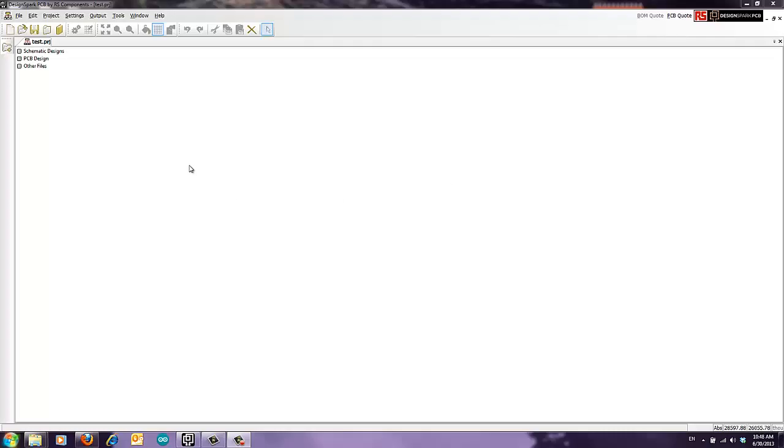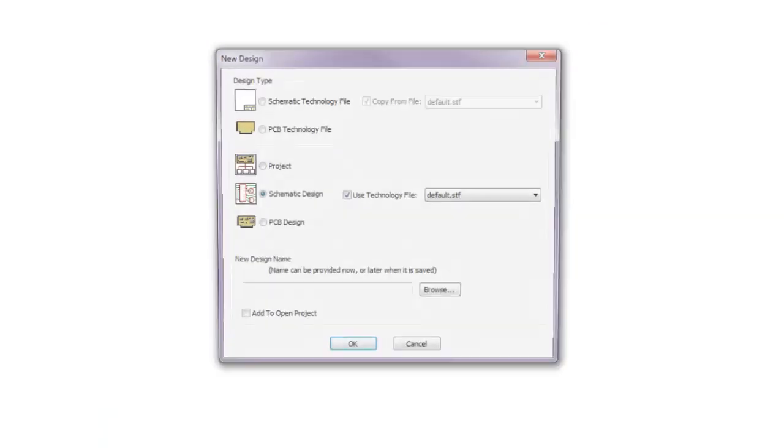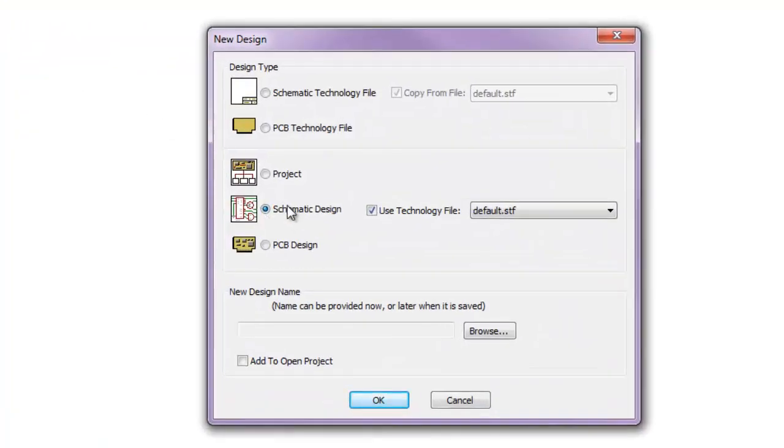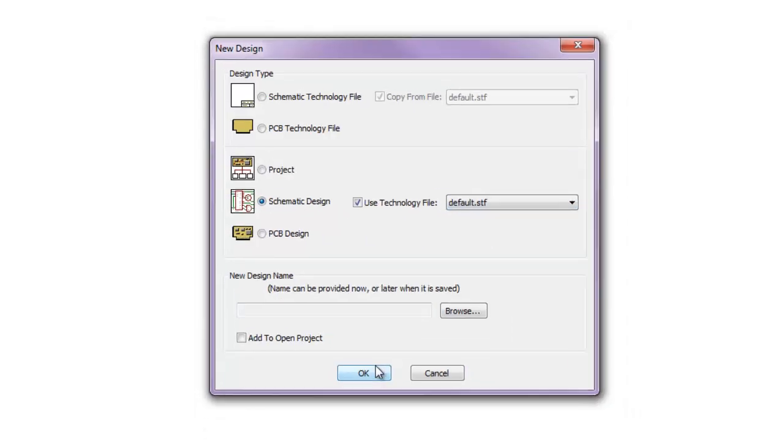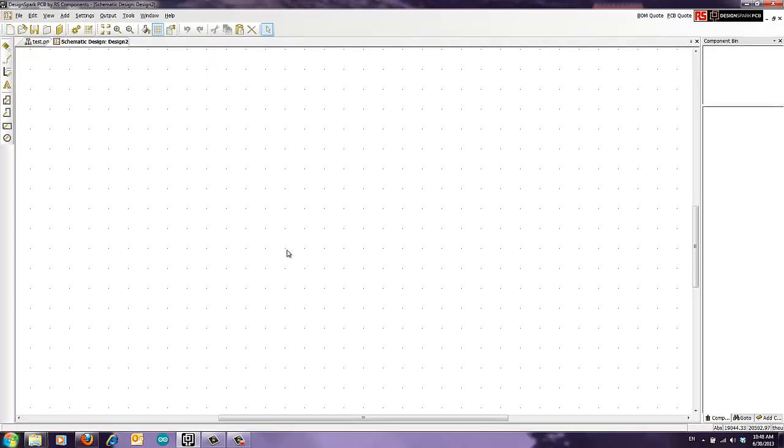Okay, today we are going to create some components that we cannot find in the library. Let's first open up a new project. As usual, we will do the schematic design default. So just create one.